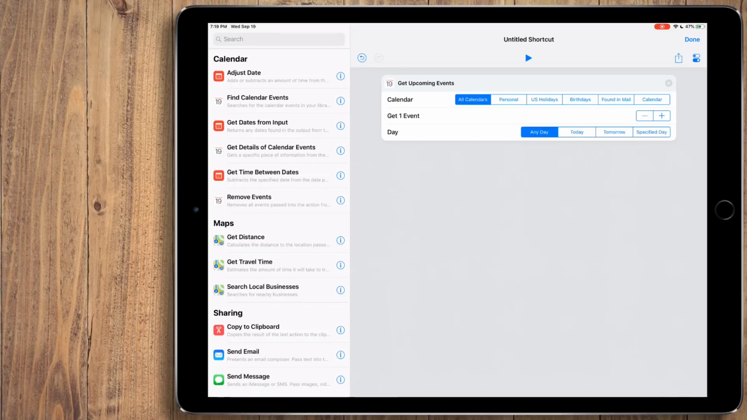The very first option you have to choose from is what kind of calendar you want it to look at. I'm personally going to only have it look at my personal calendar. That's really the only calendar I use. You can have it look at all calendars, but it'll still get things like US holidays and birthdays found in mail. I really don't want it to deal with that stuff. I just want it to be personal.